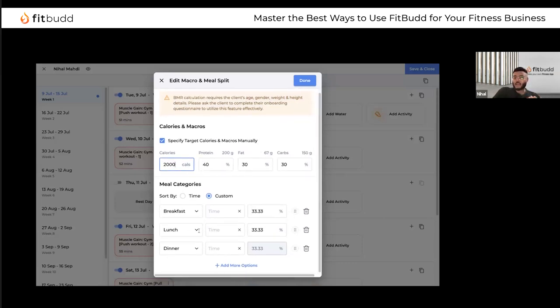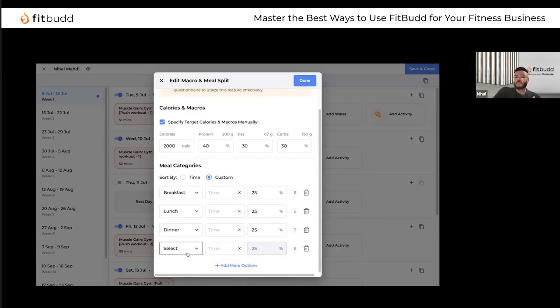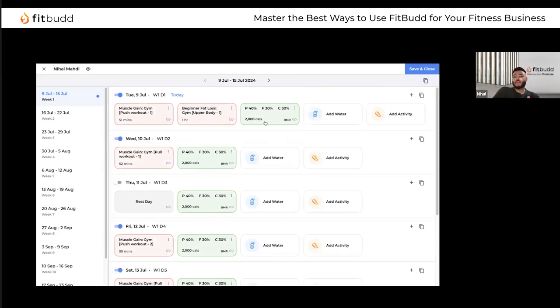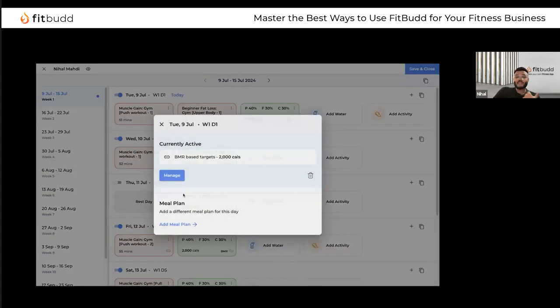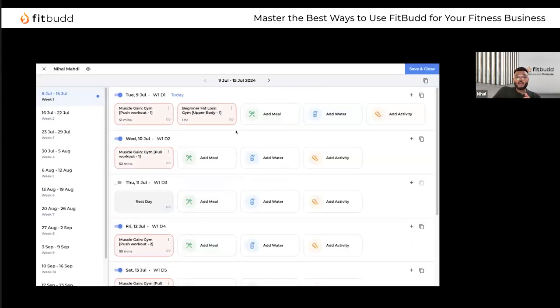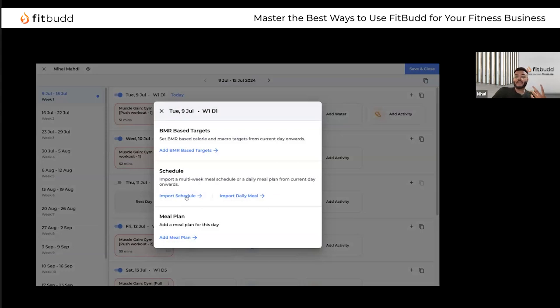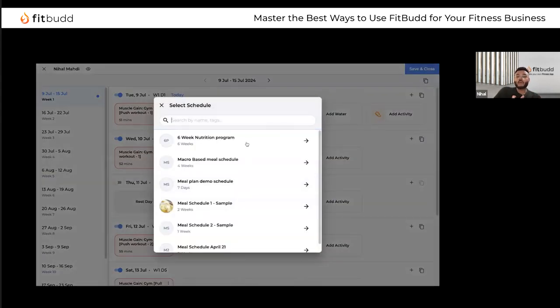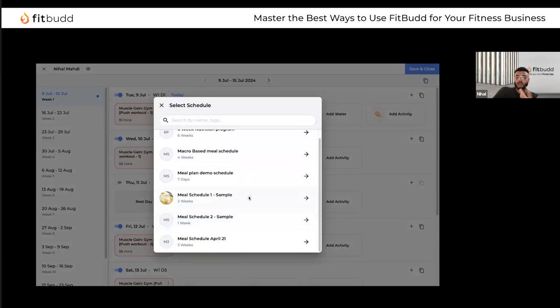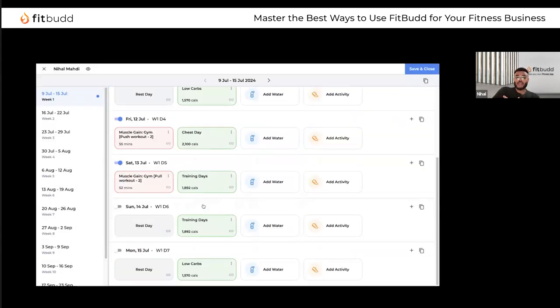Similarly, with other meal categories, you can add more options if you want. Early morning, and you can tweak it, and you can define the percentage of these calories that are supposed to be consumed in the meal categories. Click on done, and a BMR option has been assigned to your client. If you want to assign a full-fledged meal schedule, you select import schedule, select the appropriate schedule from your schedule library, and a schedule has been added.